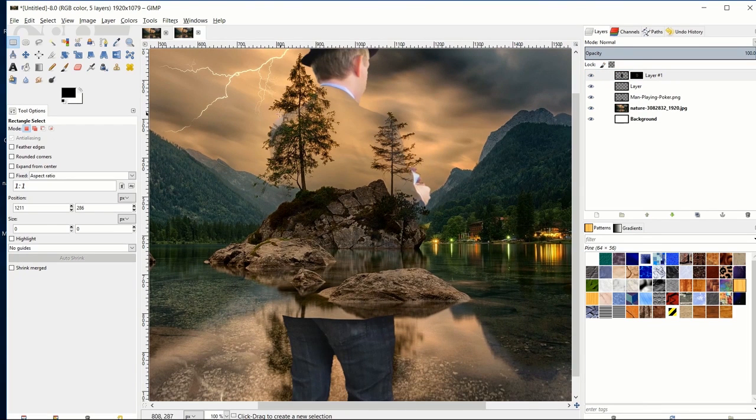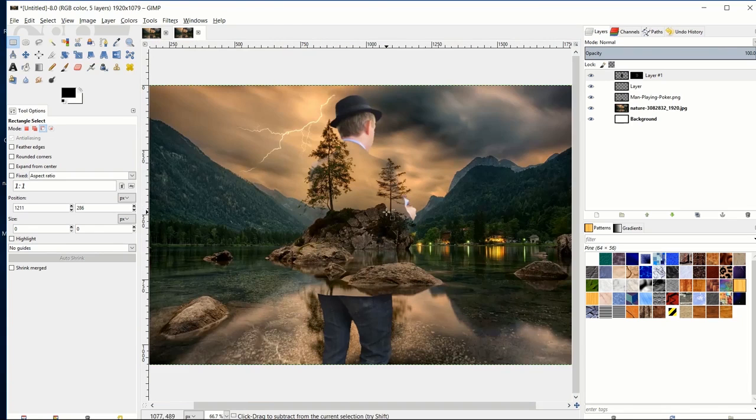So by doing that, we get a really nice effect where we can see parts of the suit a little better than others, but overall, it's quite transparent as we look through it and see the background and the nature image behind. So that's essentially how you add transparency to clothing or any other object inside of GIMP.